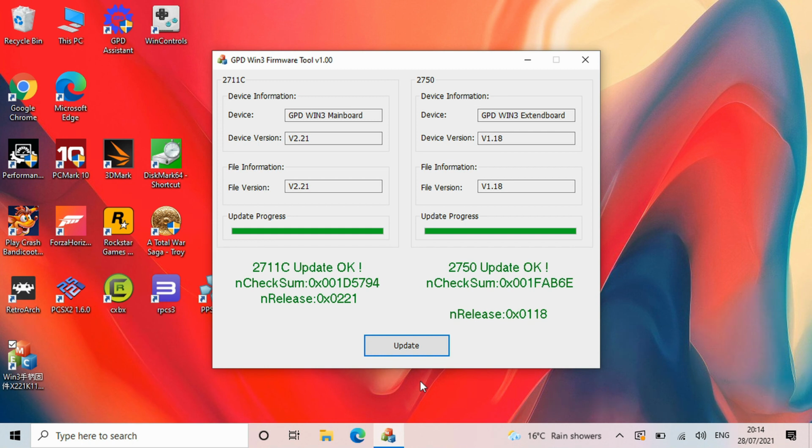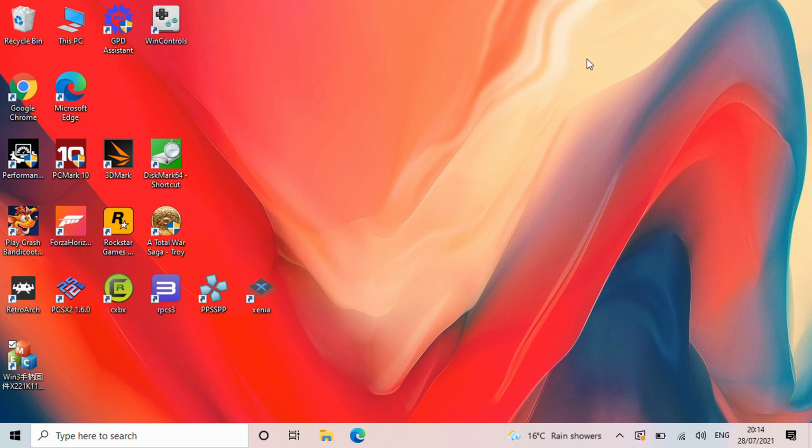After a few moments, you will be notified that the update is complete with confirmations in green text. You can now close the software and reboot the GPD Win3 to apply the update. Job done.